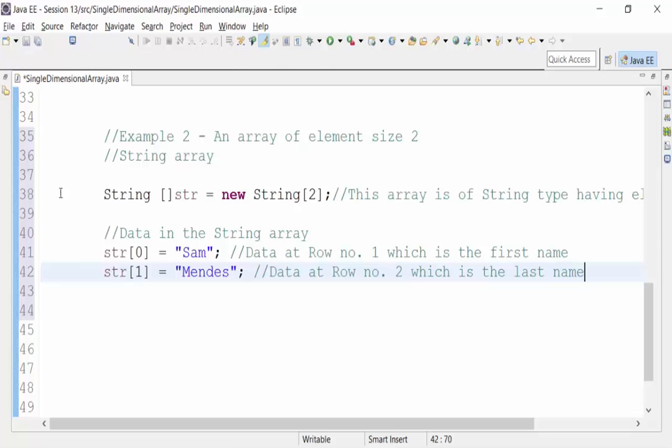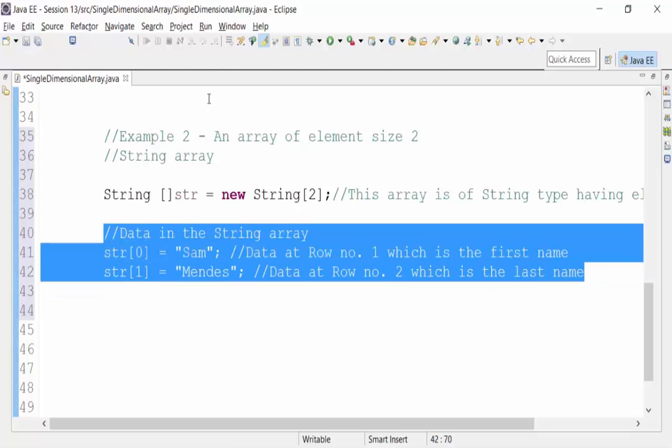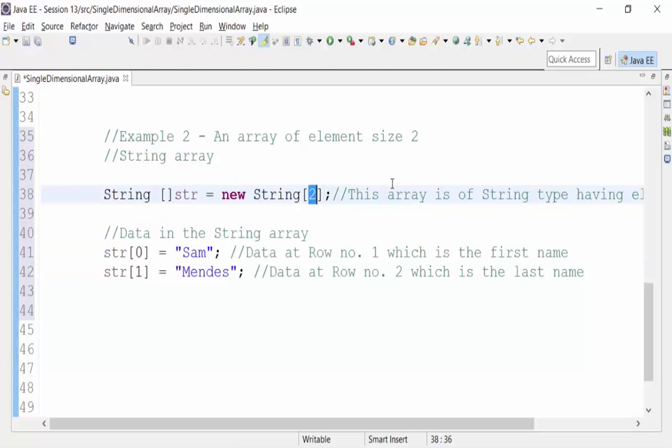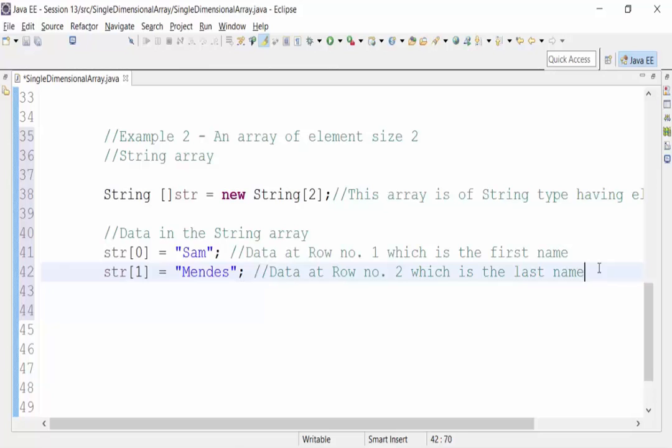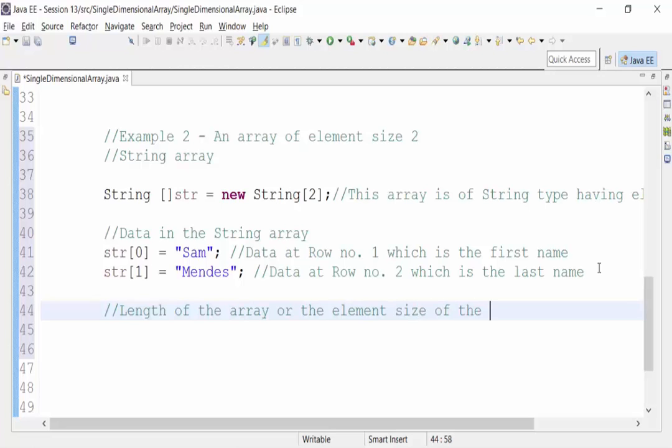Okay, now this is how we define the data for this particular string array. Since the string array has the element size of 2, or the length of this array is 2, or we can say the row size is equal to 2 and the column size is equal to 1. So 2 into 1 is equal to 2, which is nothing but the element size. So it can only hold two data. Now I want to get the length of this particular array, or the element size of the string array, whatever we can call it.